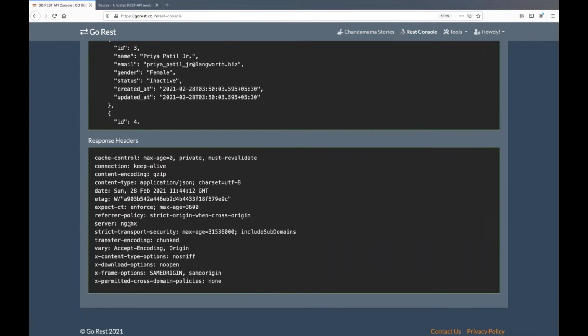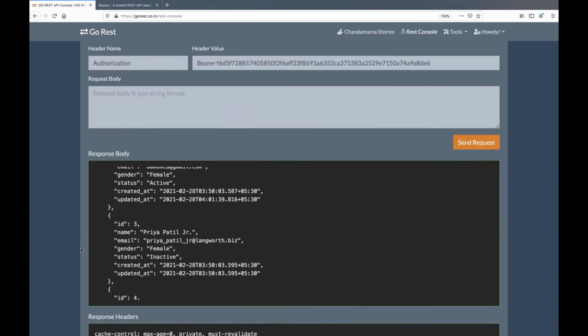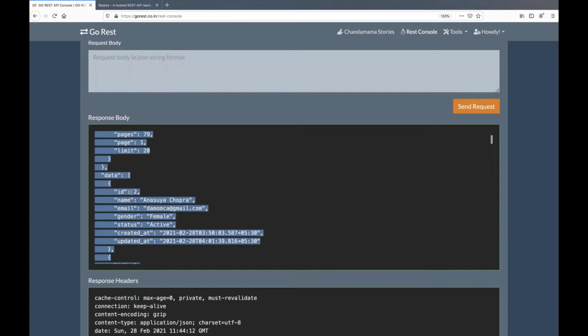These are the response headers I'm getting. So this API I want to call with authorization, and then the scenario is, when I call this particular API, from this API I want to fetch id equal to 2.